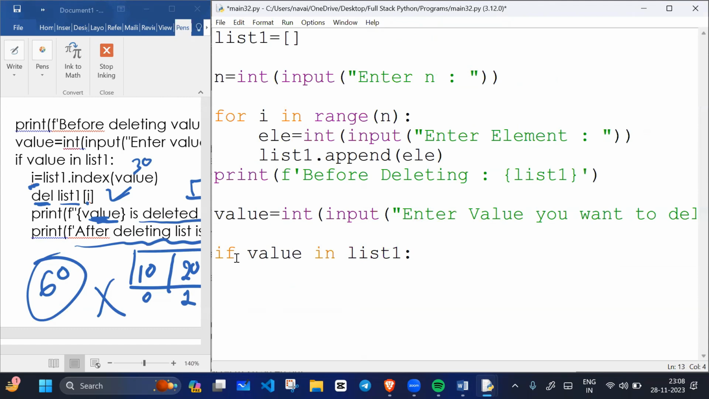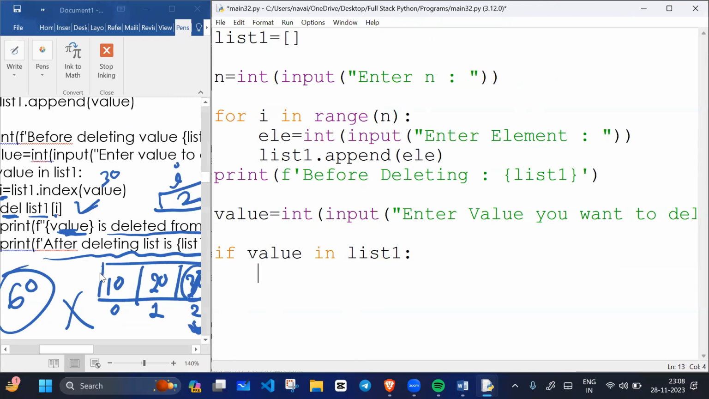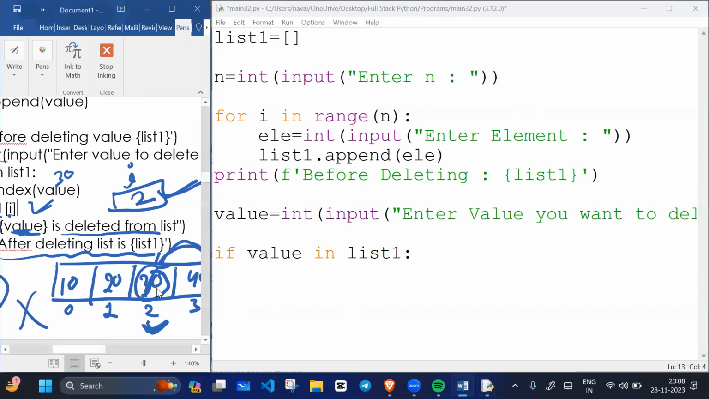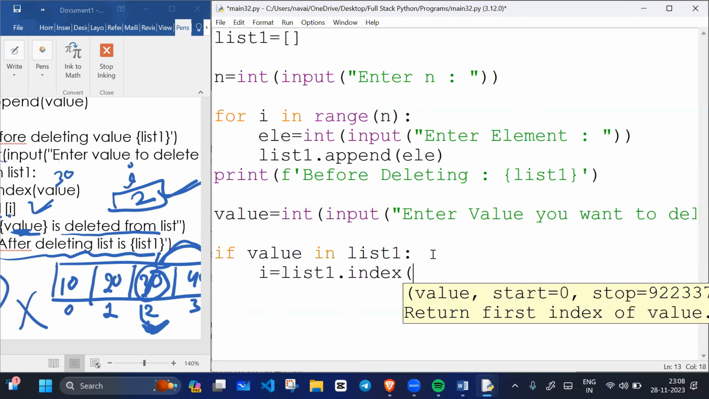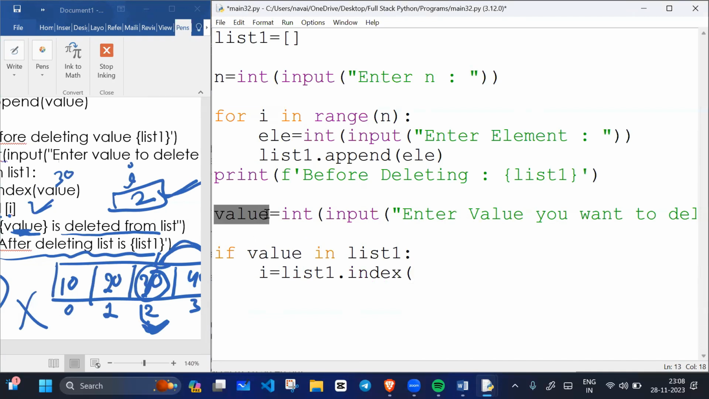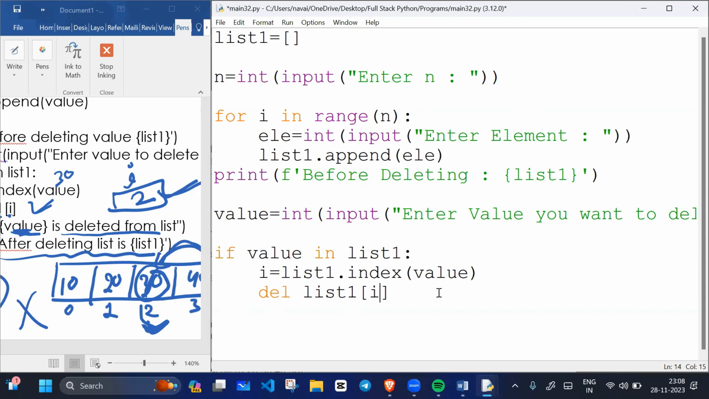Then I will get the index of that value. For example, if 30 is the value, I will get this value's index. How can I get it? I will write i equals list one dot index of that element. Which element? The value element. Whatever value the user enters, we will take its index. Now we got the index, then we will use del. I will write list one in square brackets, and here I will mention the location, like the ith location.